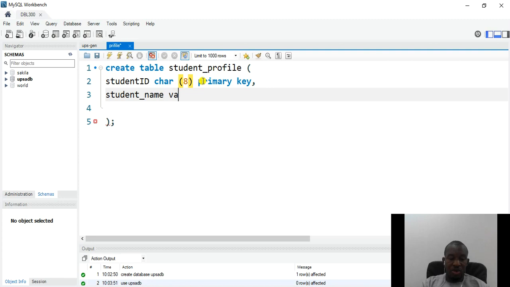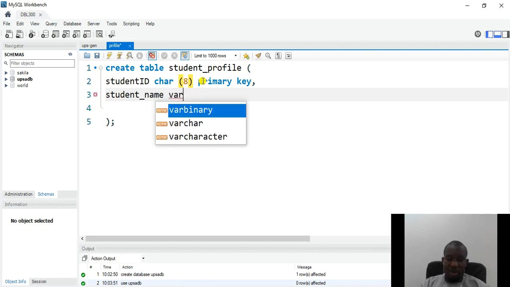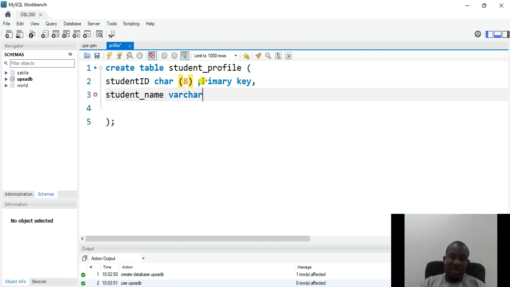Okay, for student name, I'm going to use the varchar data type because your student names are of different lengths or different sizes. Yeah, so the varchar, which represents variable character, should be the ideal data type here. So let's indicate the size. You'll be looking at the longest name you can get in the class. I'm assuming that nobody should have a name that is more than 50 characters, so I'm going to use 50 for the size here, and then we can put our comma and move on.